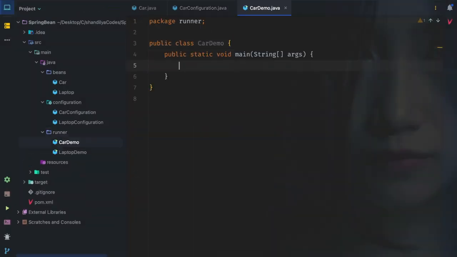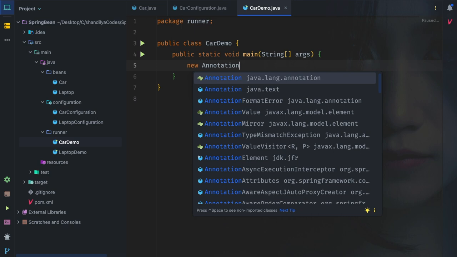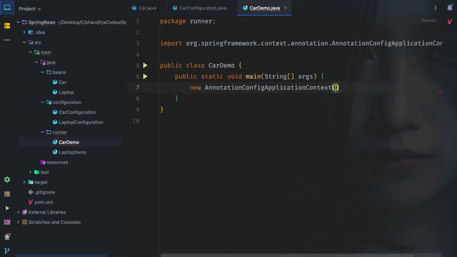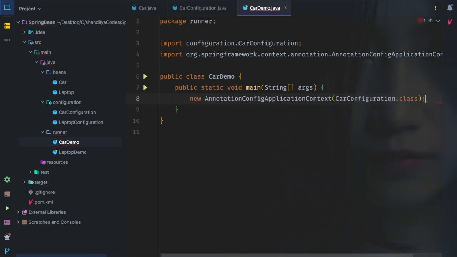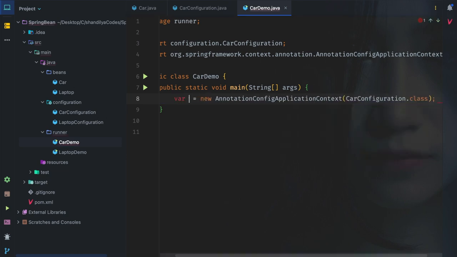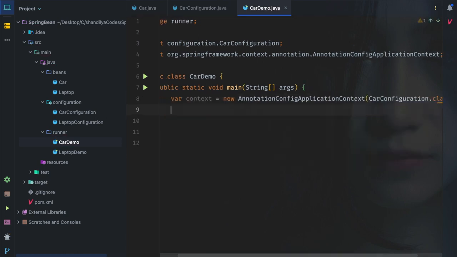Here we will have the main method so that we can have the demo, and as told in the previous video that we would be using annotation config application context, and we'll provide the configuration class. So it's car configuration dot class, and name it as context.